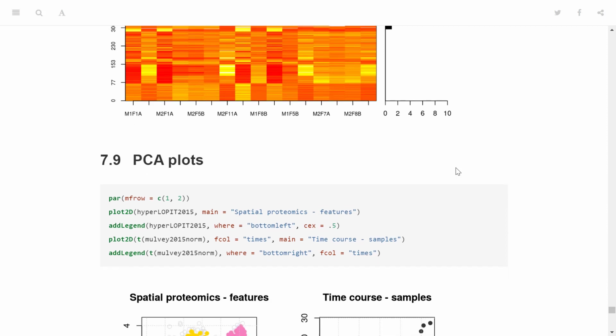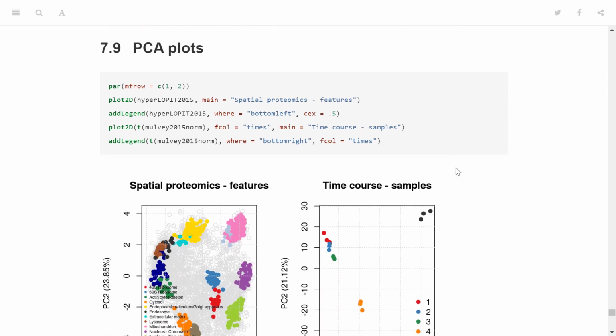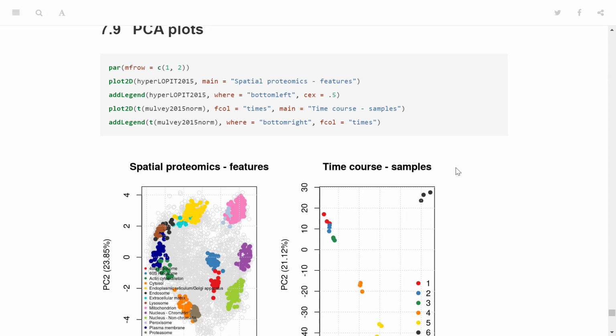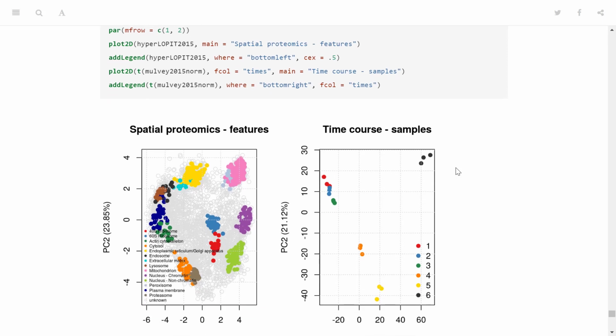So I wanted to finish on the PCA plots using MSnSets, because PCA plots are things that I end up doing a lot for the kind of research that we do in my group. So plot2d is a function from the pRoloc package that will automatically know what to do to produce PCA plots either from proteins or from samples. So this is the multi-data, this is the hyperLOPIT data.